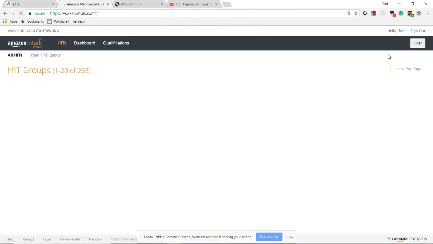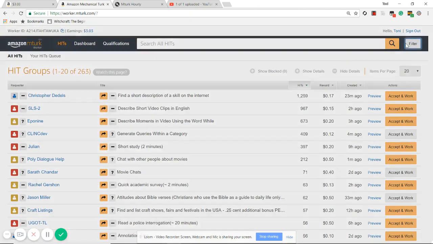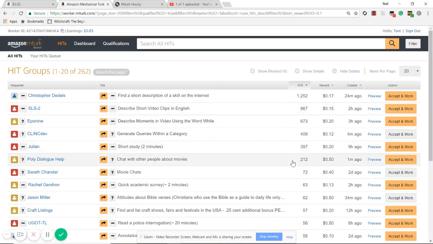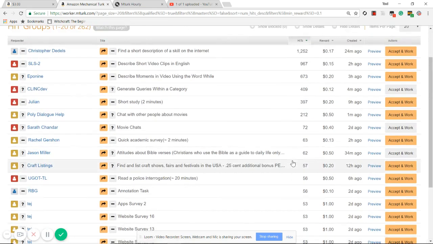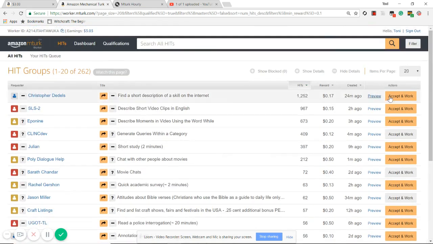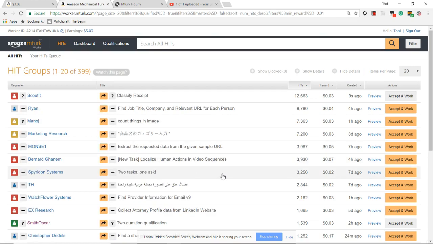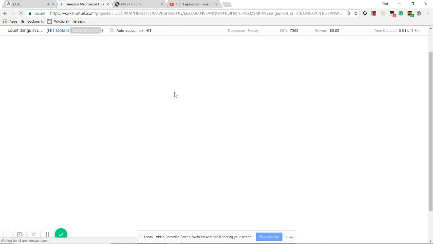So I'm going to show y'all. I like to do, let's see. So I'm going to do this one first. I'm going to make a thing for a hit that I actually like. $1. Okay, this is taking a second. Let's see what's a good hit. Count things in images. So let's see. Okay, this is the batch. So there's 7,383 of those.